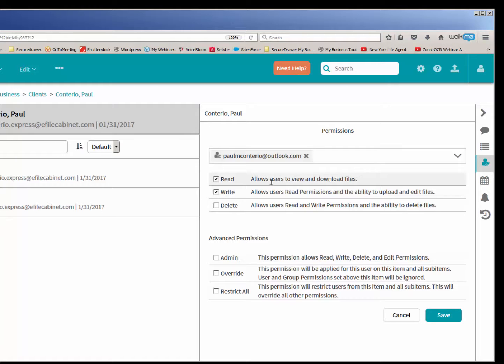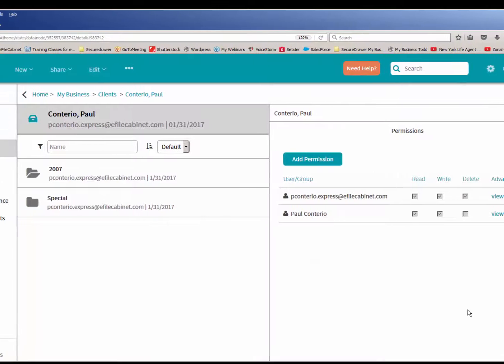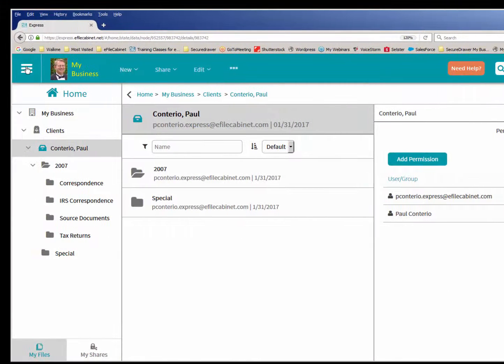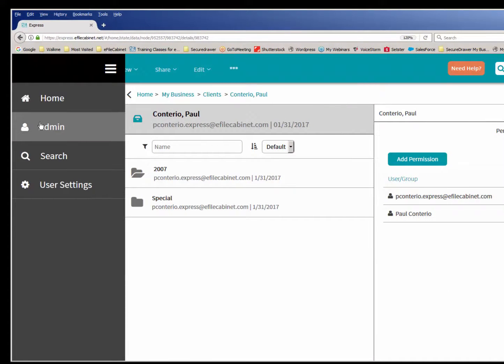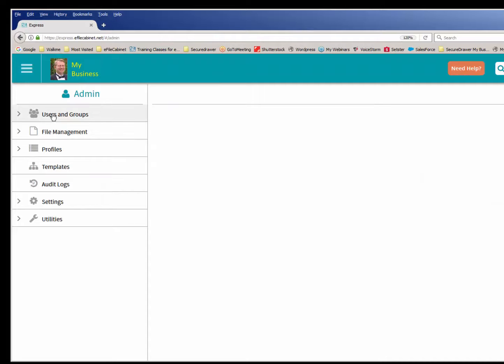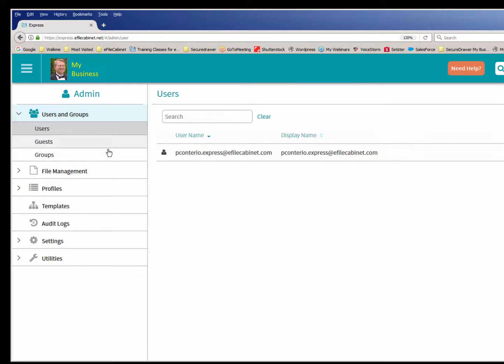That means I'm able to, as the admin or main user, send documents to this guest user. And by giving him write permissions, he's able to send documents back to me. And I'll simply click on Save. Now I'm going to go up to the hamburger menu again. Go down to the Admin tab. Go back to Users and Groups. This is me. I am the user. Here is my guest user, my one guest user.